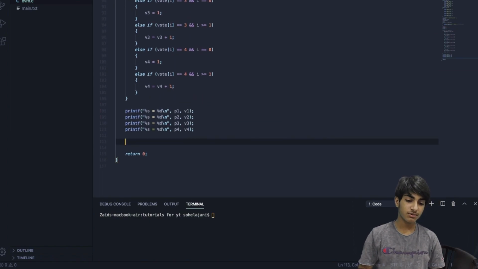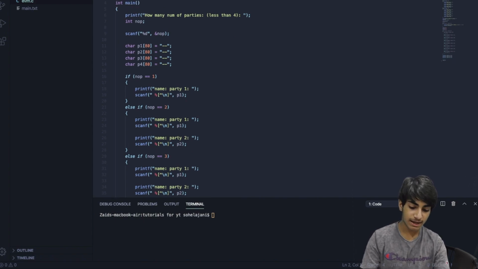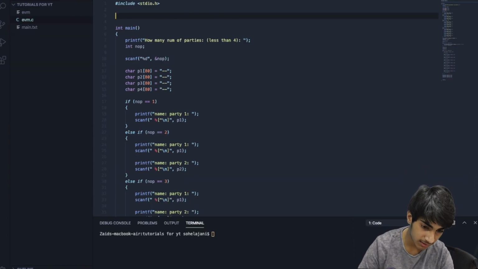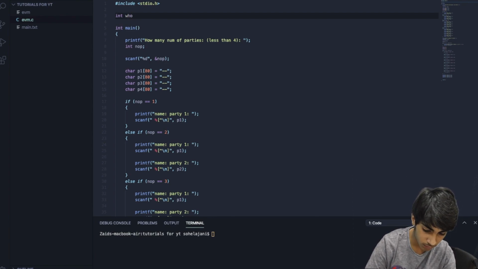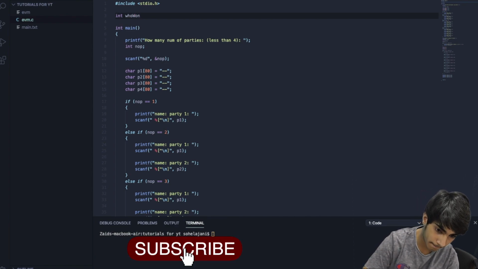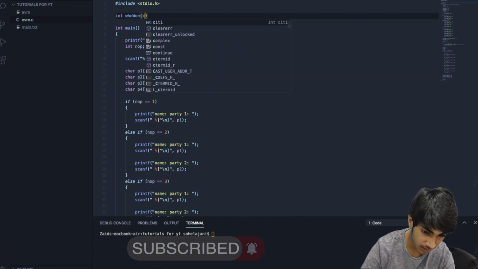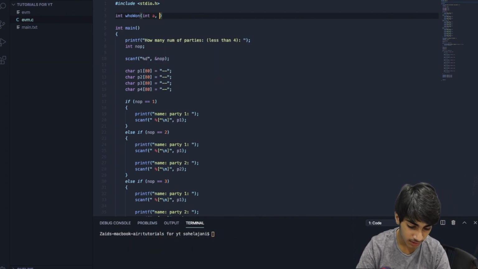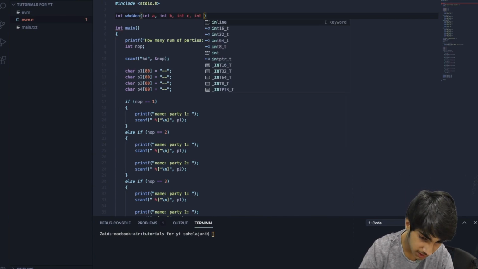So now we need to check first who won the match, or if it is a draw. So in order to check that, we'll make a function as in who won, which will receive int a, int b, int c, and int d.